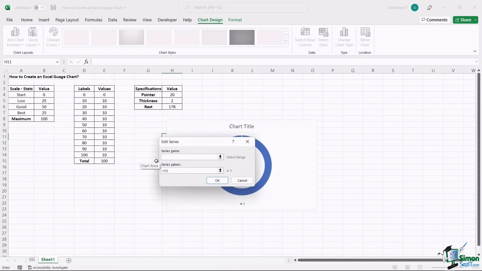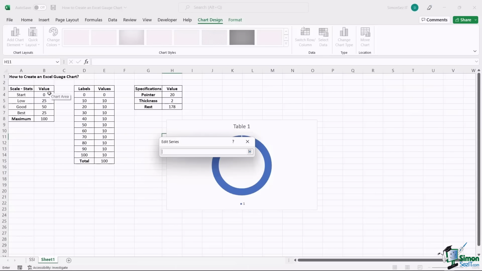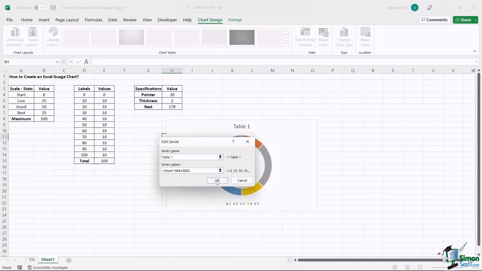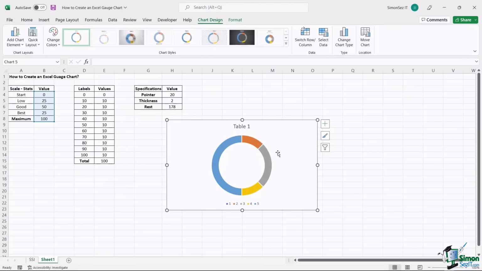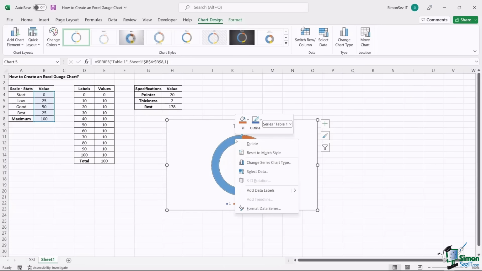In the Series Name text box, enter any name for the data. In the Series Values text box, click on the Select Data button and select the data under the Value section of the first table. Click OK. This gives you the donut chart. You can see the orientation of the chart is a bit off.